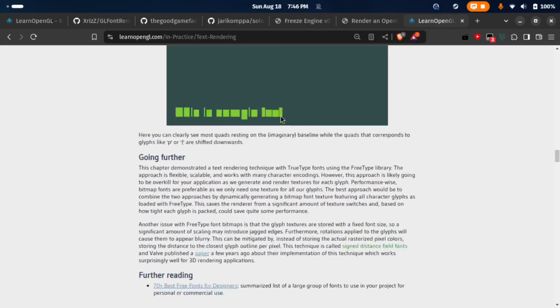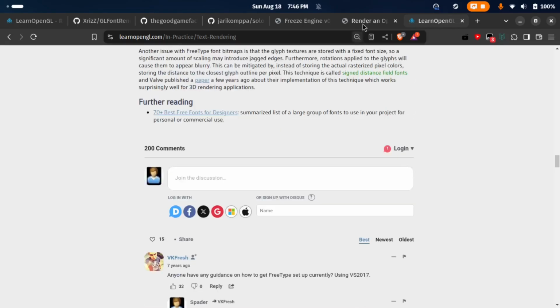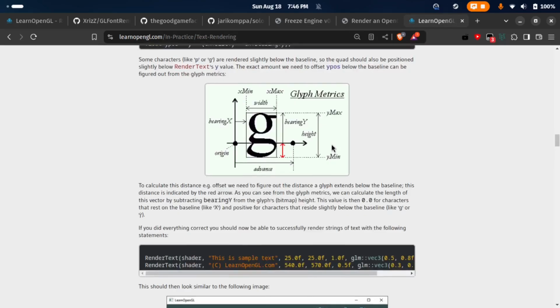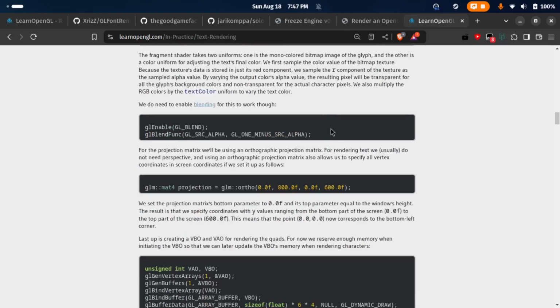Yeah, it's a bit more involved than drawing a shape, I guess. So I'll probably use FreeType. I do have FreeType in my project. I wanted to include that in version 0.4, but it was already too late. I can't just add every single feature. So I just wanted to get something done.